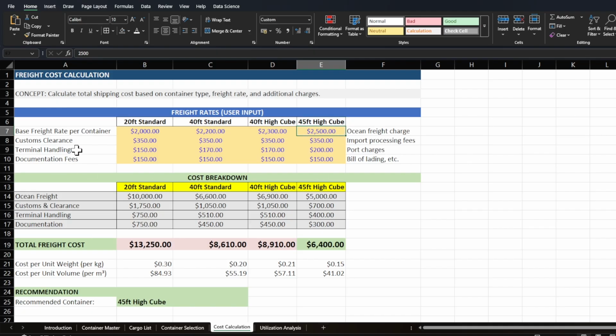In the same way, the customs clearance almost remains the same. The terminal handling is lower for 20 feet and the highest for 45 feet. And documentation fees more or less remain the same. These are indicative costs, not exact. We are just using them for our example. Let us check the ocean freight rate.